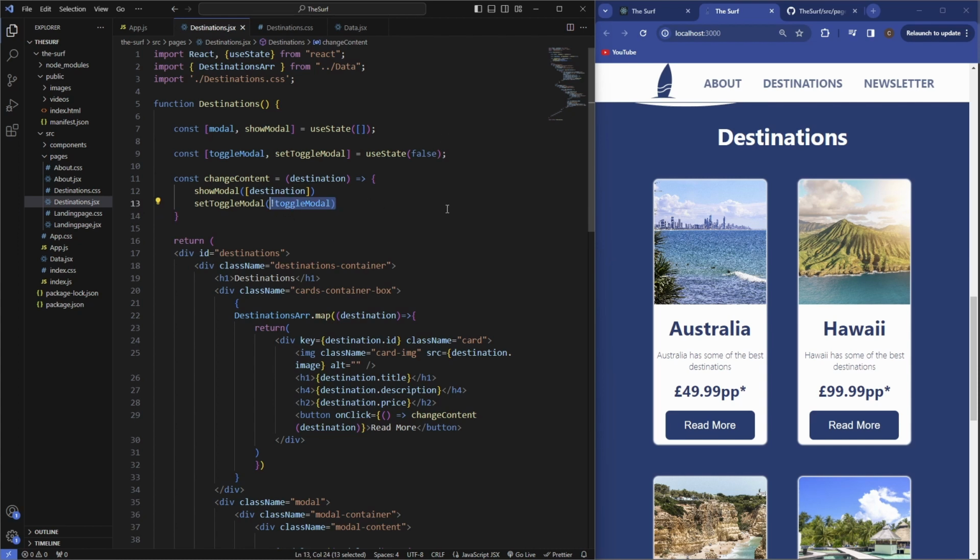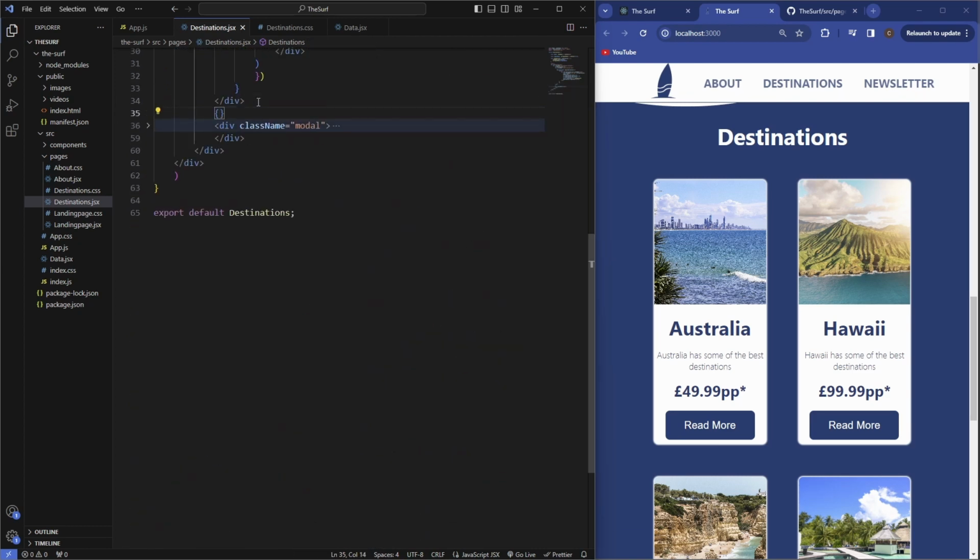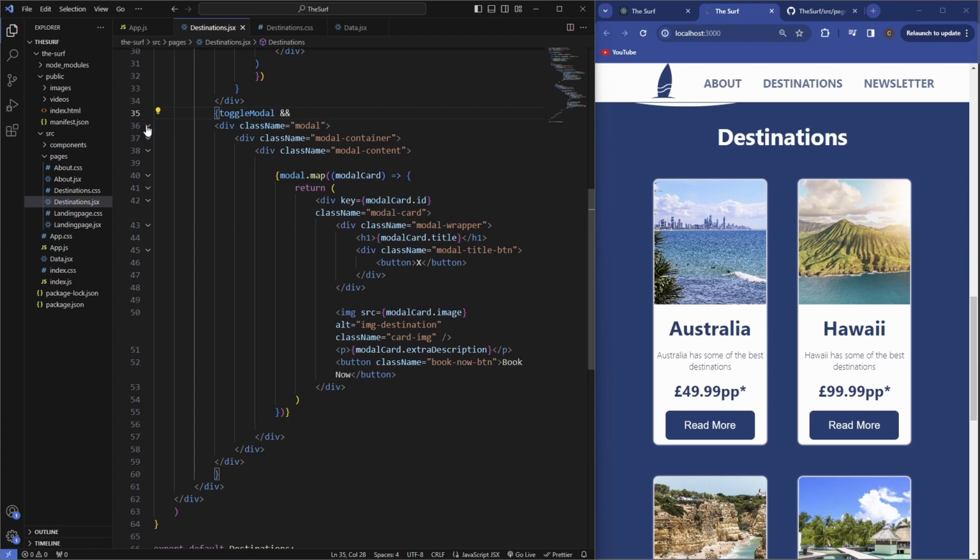So when it's not this, or not toggleModal, it will then turn to true and then show us the content. So then to display this, we're going to actually need to wrap this whole thing inside of some curly braces, so we can use that toggle variable. We're going to say toggleModal and the modal content itself, so all of this content.